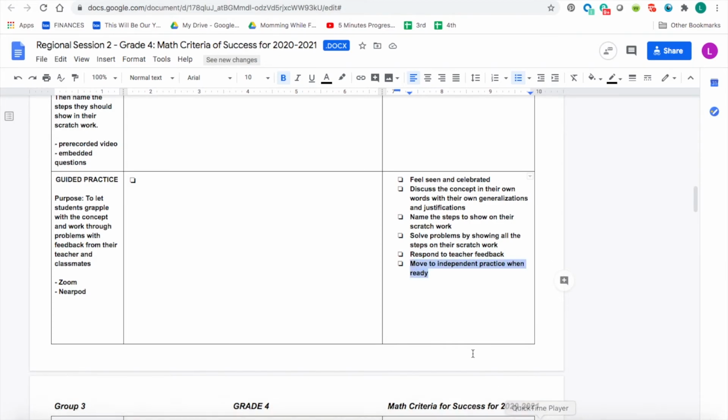So things to keep in mind, right, are what is it that teachers have to do in advance of the Zoom and Nearpod in order to be ready to do this work? And how do they get through all of these components? The celebration, the conceptual discussion, and then the part where students are working, getting feedback, and moving on.